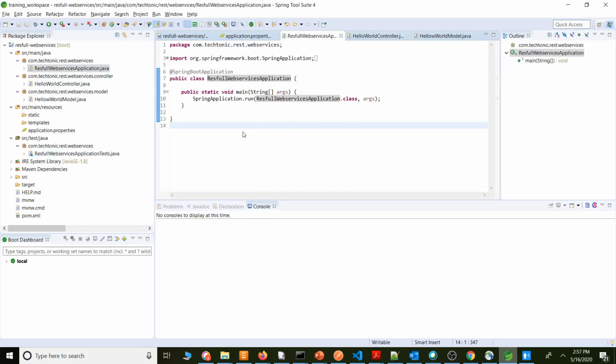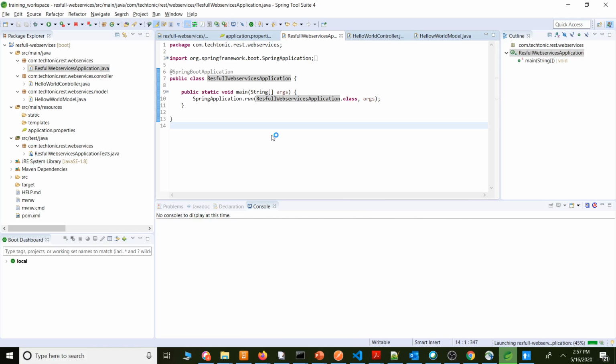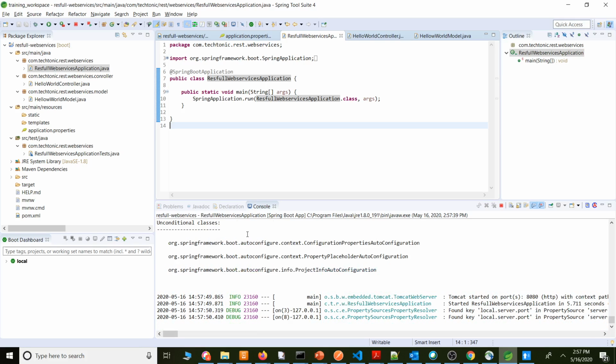Starting the Spring Boot application. When I start the Spring Boot application, all the statements which are logged will be printed in debug mode, all the statements. Okay, it's printing debug statements over here.